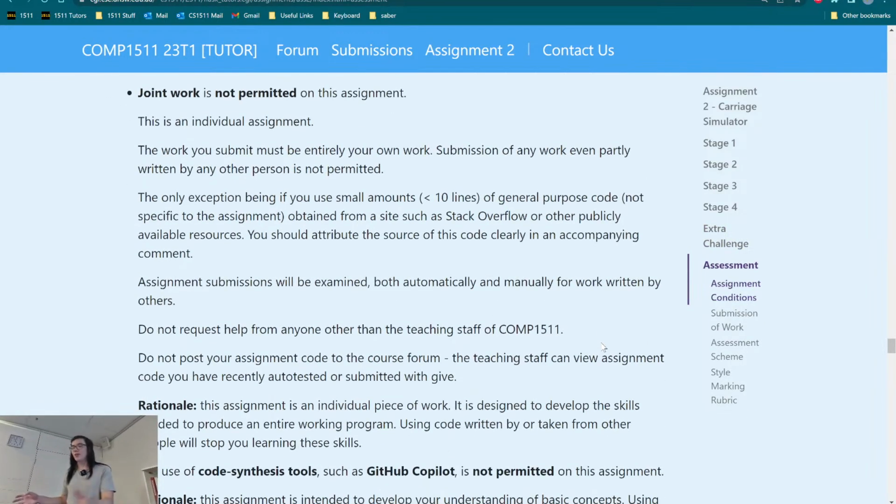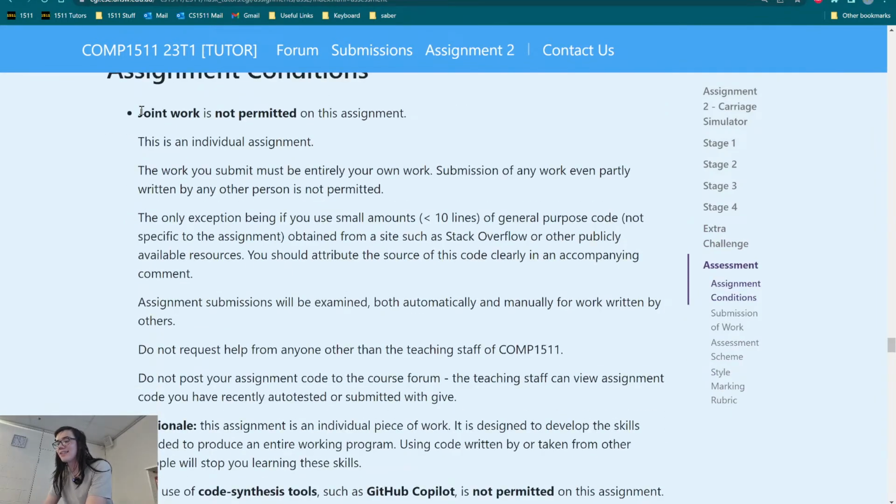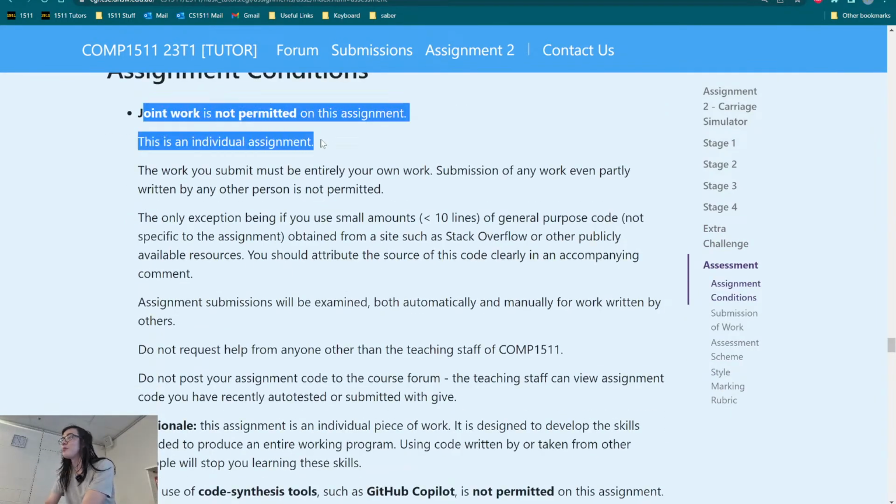So there's a whole bunch of admin stuff that you should read through and make sure you understand. Don't work on this with someone else. No pair programming for the assignment. No sharing your code. I'm sorry, I see some very sad faces in the audience.